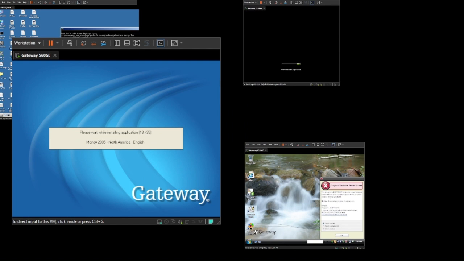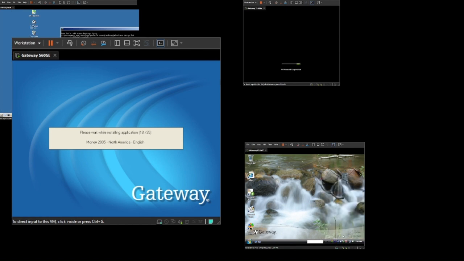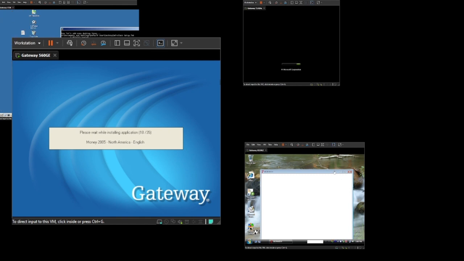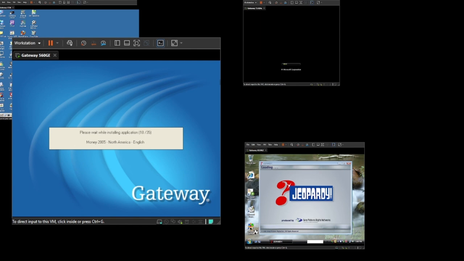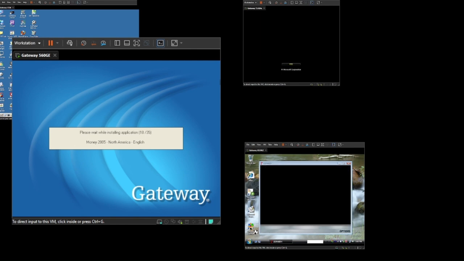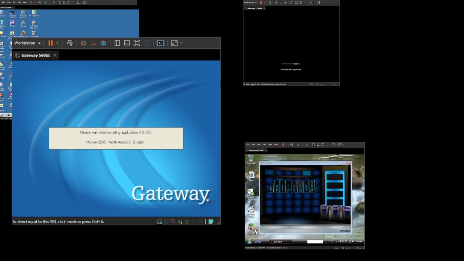And of course, McAfee is saying that Jeopardy is wanting access to the internet. I'll just tell it only once. And I think this is like some of those things where it just starts in a normal window and then eventually goes full screen as it starts to do its doings. Oh, looks like this is the Flash version.